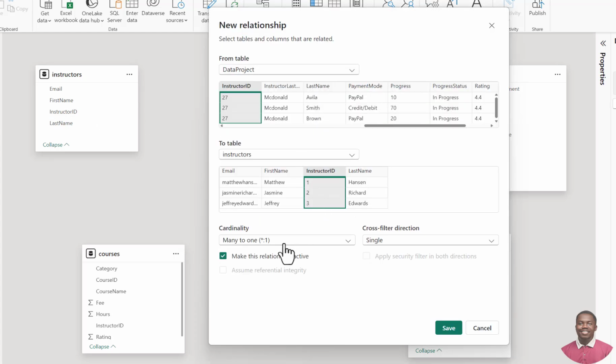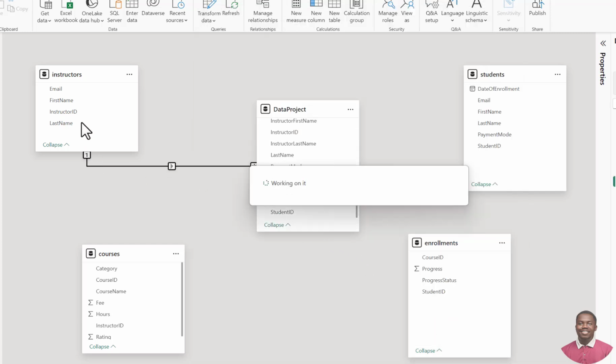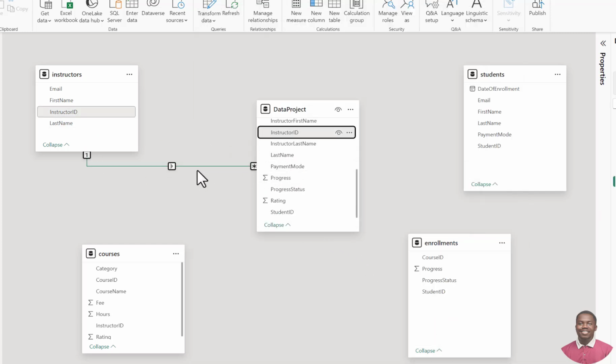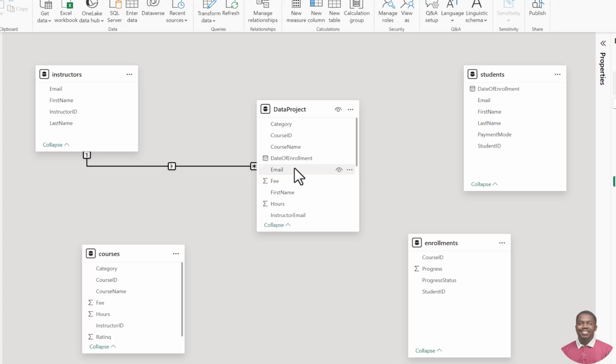And then it's telling us we have many to one relationships here. So we just click on save. A relationship is created for the instructor. So the same thing we do here. Each of them is common. This is courses, and also I think we have courses here. We have courses ID. All right, so we can just double click here, and then let's drag this.